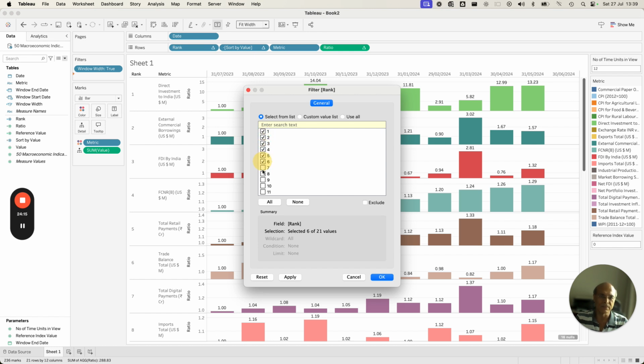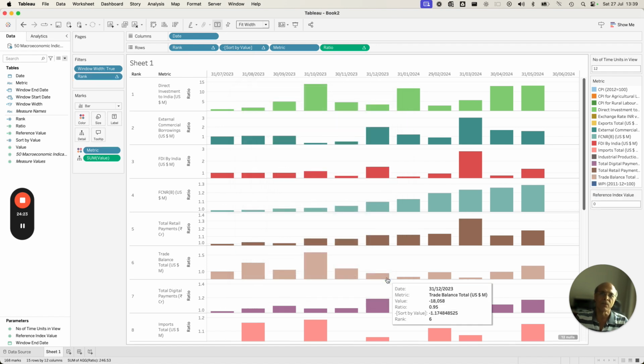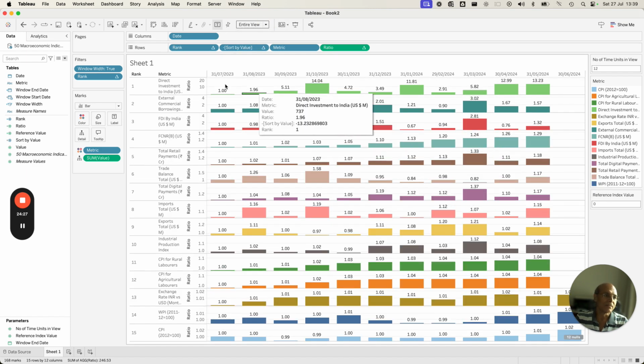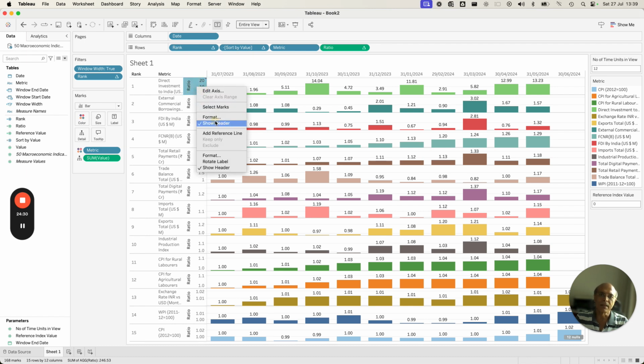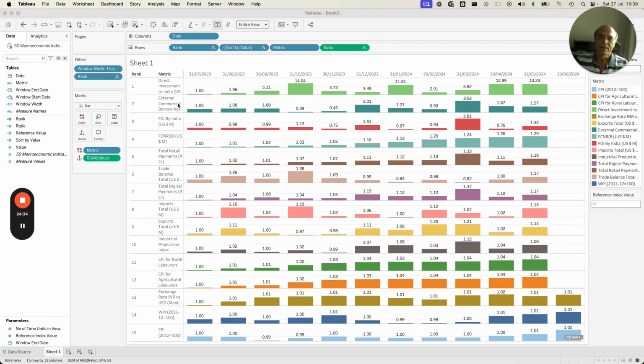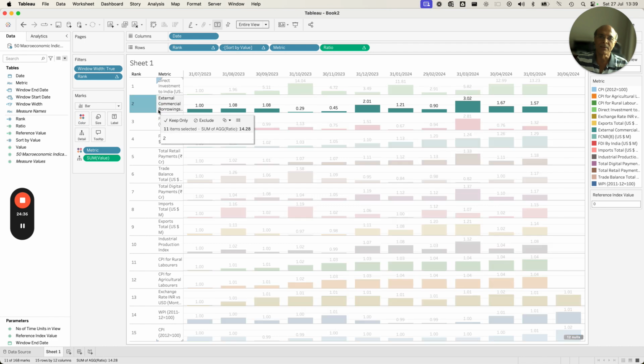Even if you want to, you can define a parameter also, but I don't have much time in this video, so I'm going to show you. Let's say you want to choose the first 15. You say first 15, okay, and then if you do an entire view, you will see that this is much more manageable and displayable. I'll remove this, and I'll put my face here. So this is how it is finally going to look.